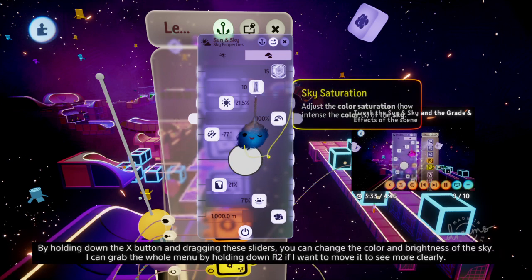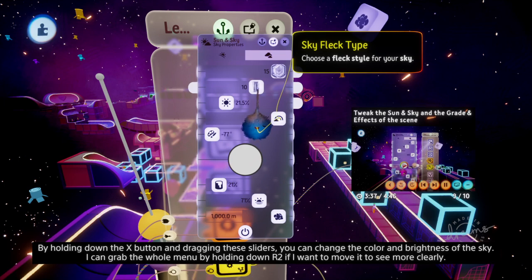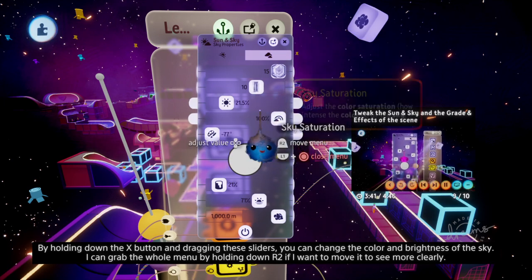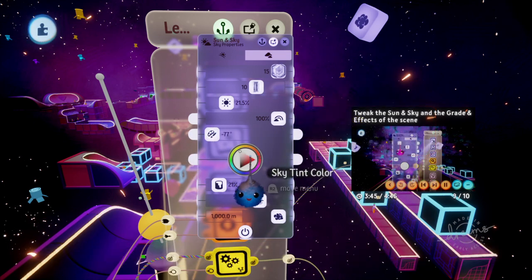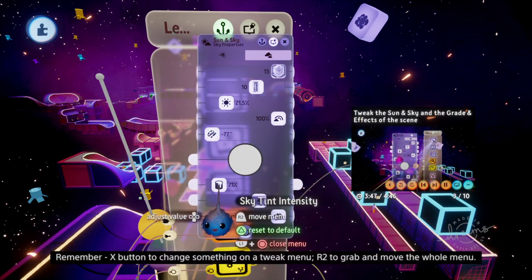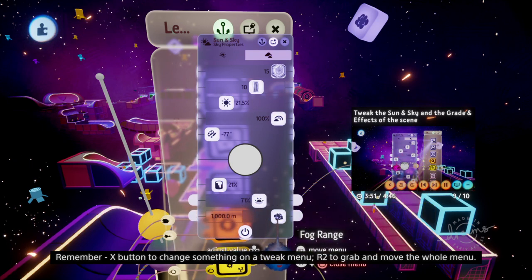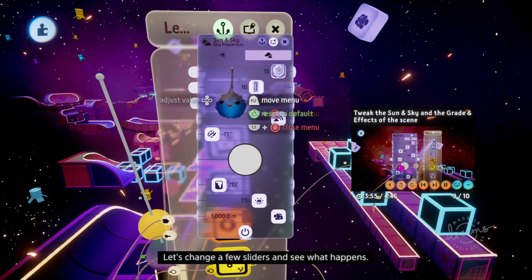By holding down the X button and dragging these sliders, you can change the colour and brightness of the sky. I can grab the whole menu by holding down R2 if I want to move it to see more clearly. Remember, X button to change something on a tweak menu, R2 to grab and move the whole menu. Let's change a few sliders and see what happens.